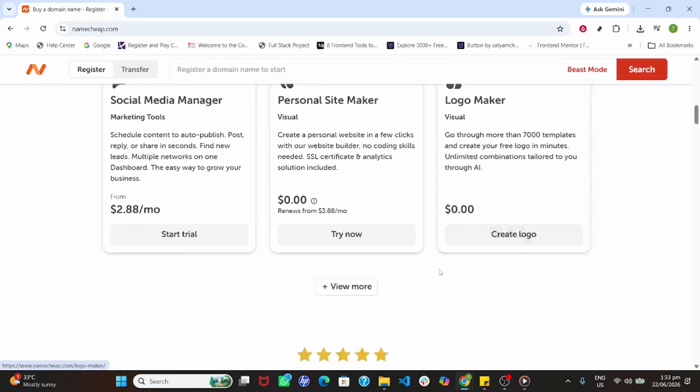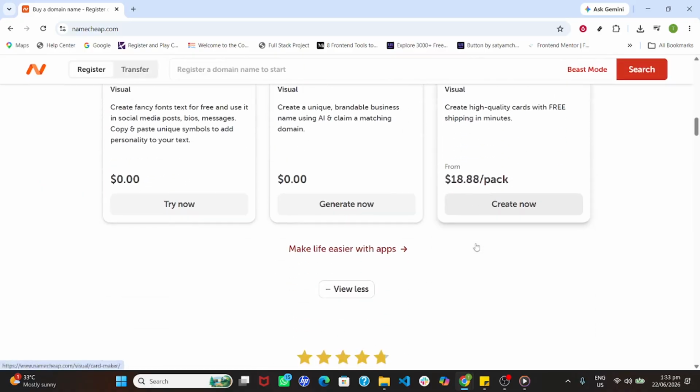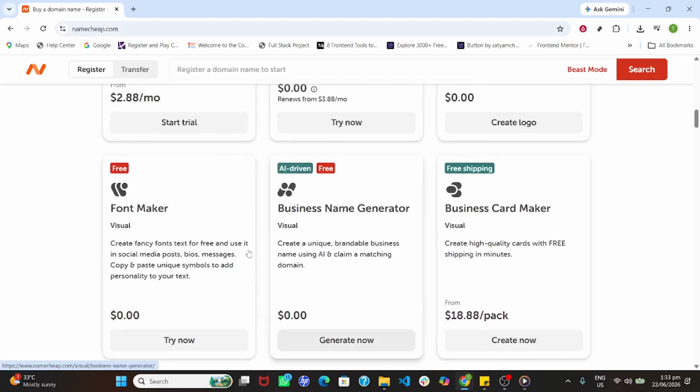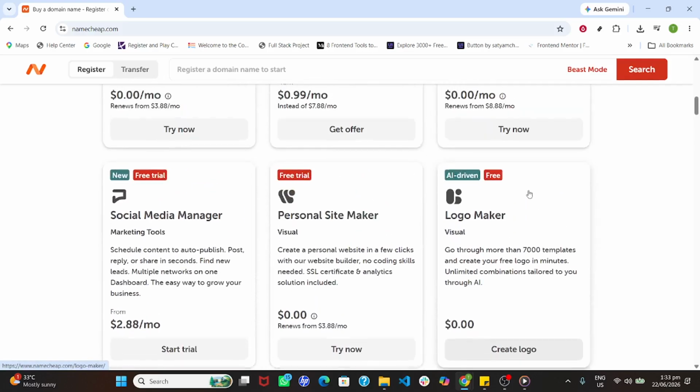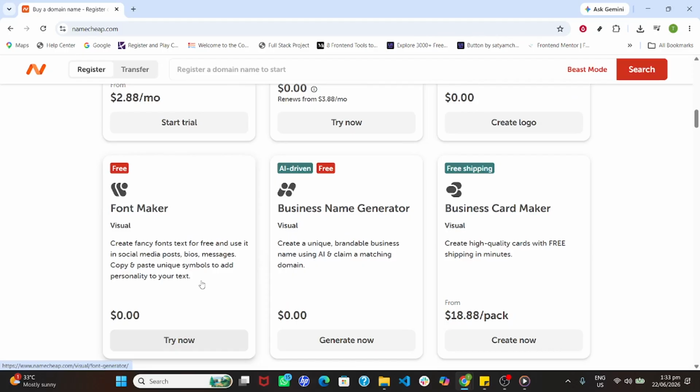So, you're on the homepage. Now, look around for a link that says View More. It's usually in the main navigation area, up near the top. Go ahead and click that. And here's the thing. This is a great example of a company building useful little tools right into their site. Namecheap didn't just stop at domain names. They created a whole font generator to help people like you add a bit of personality to your text.